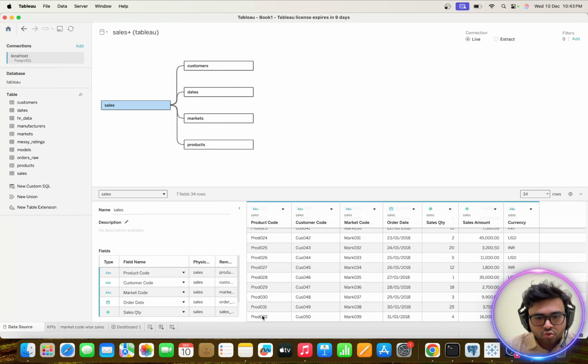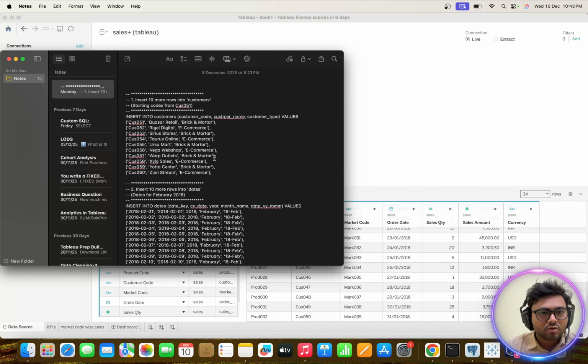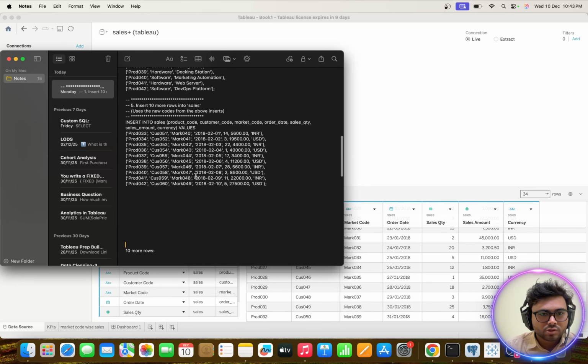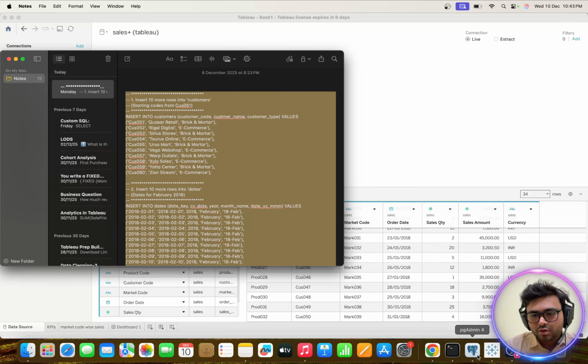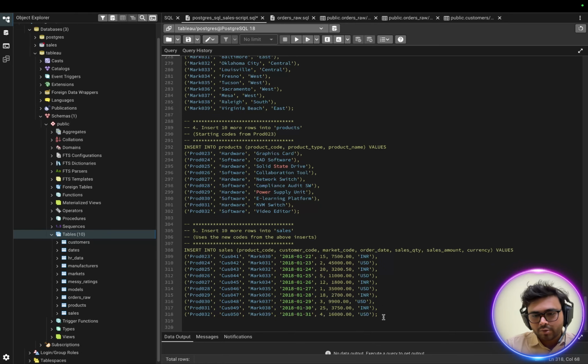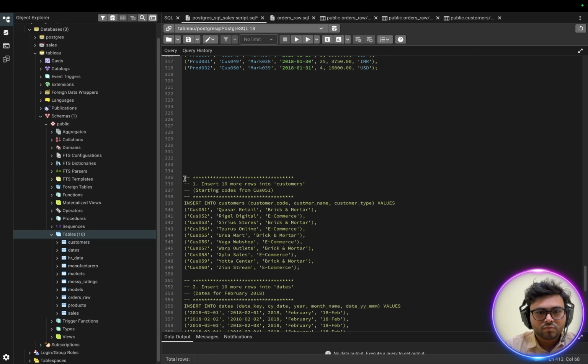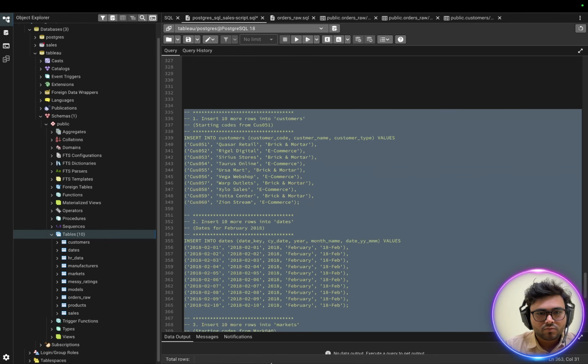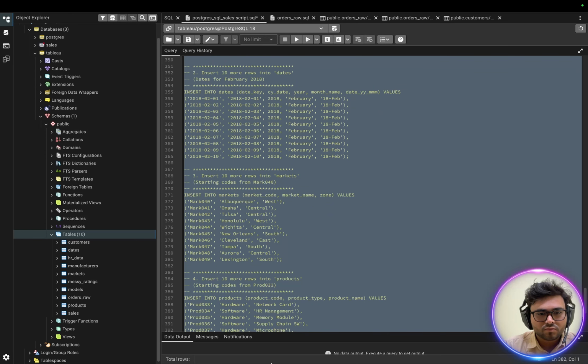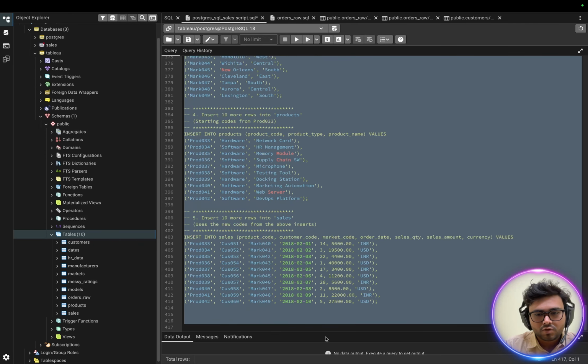Now right now we have 32. Let me add some more data. What I will do, I prepared that script also. I'm going to select everything from here and go to PG admin. By the way, this entire script I will provide you, so don't worry about it. And I need to run this. Okay, I'm going to select all these things, and then I'm going to run the query.